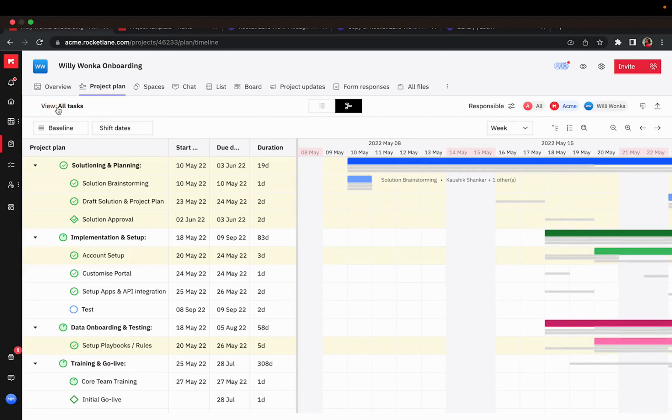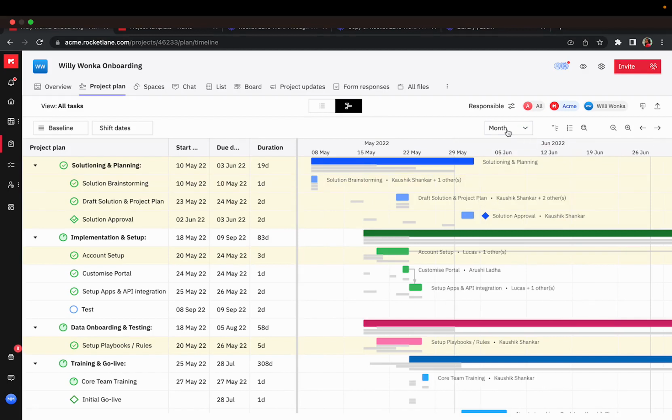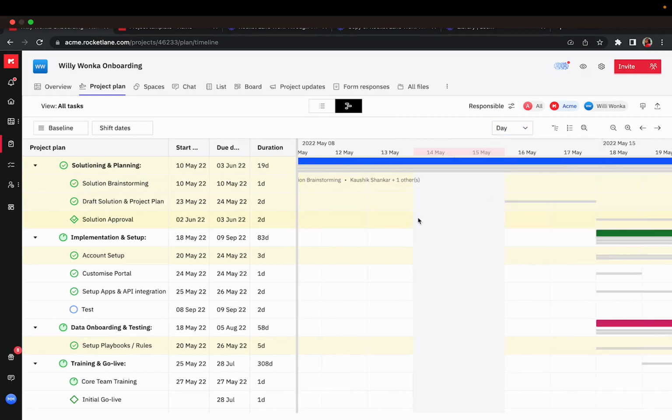Here you can view all the tasks or only the completed or the incomplete tasks. You can also view the timeline by month or by day.